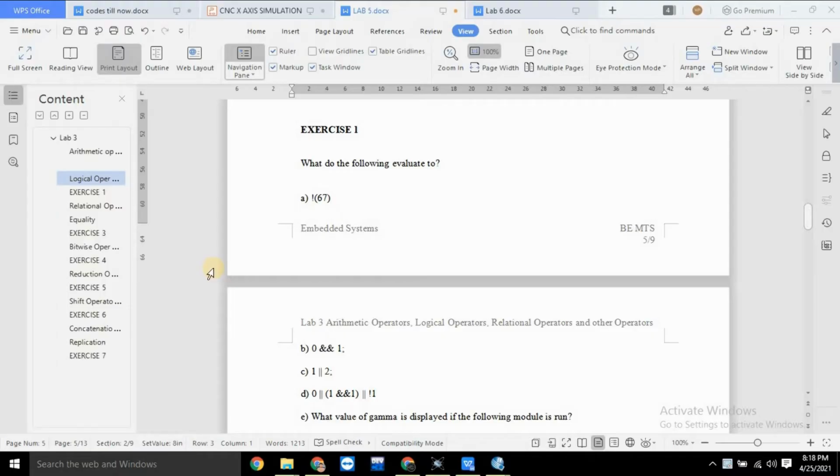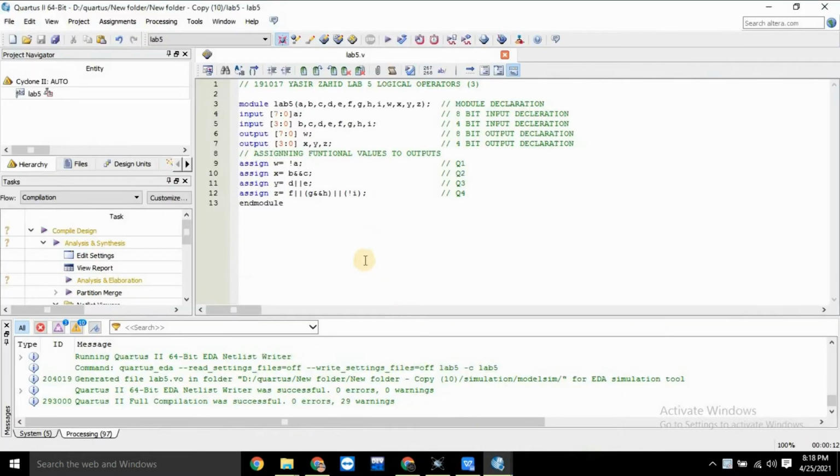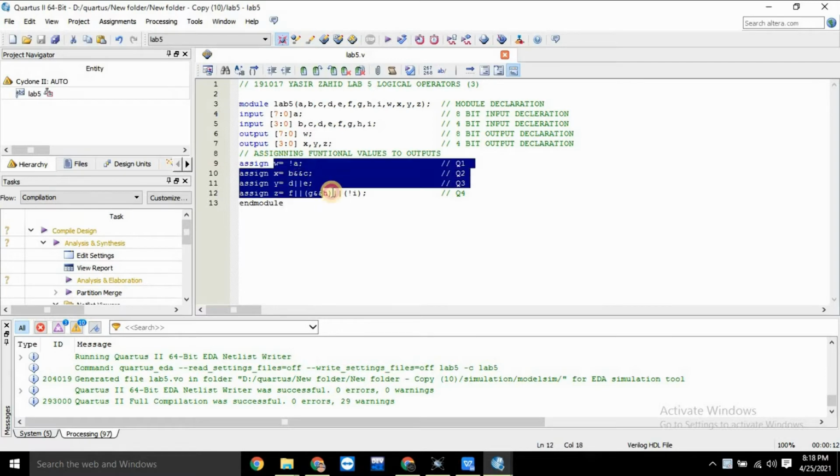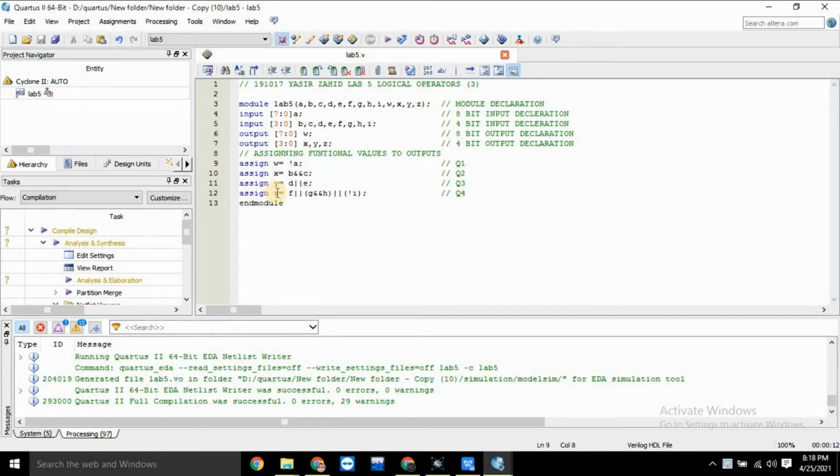Okay, continuing our logical operators, what we are going to do is these 4 questions given right here in the form of code. Directly coming to Proteus, I have already run this code. I have compiled it so that it won't waste our time. Quickly explaining it, these are the 4 questions given here. I have assigned each one a separate variable, W, X, Y, Z.